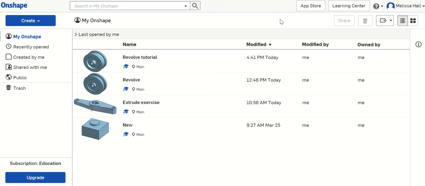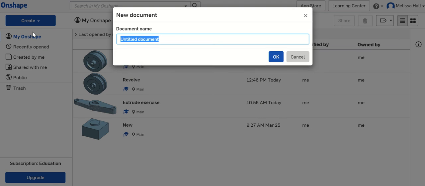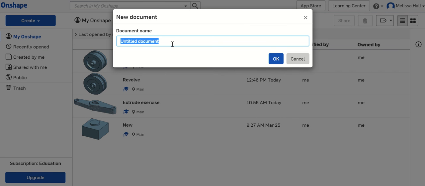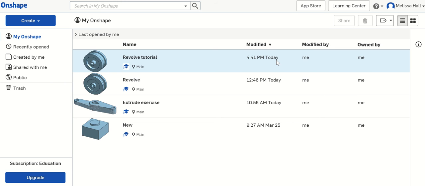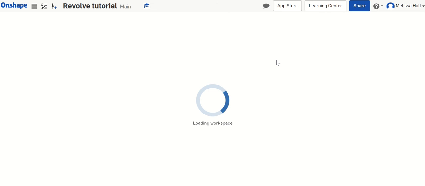Today I'm going to be working through one of the 3 tutorials that you will be doing so that you can practice some of the skills that you've learned over the past 3 lessons. The first thing you'll need to do is create a new document. You can give the document the same name as the tutorial that you'll be working on, and today we will be looking at the Revolve tutorial. It may take a couple of minutes for the workspace to load.